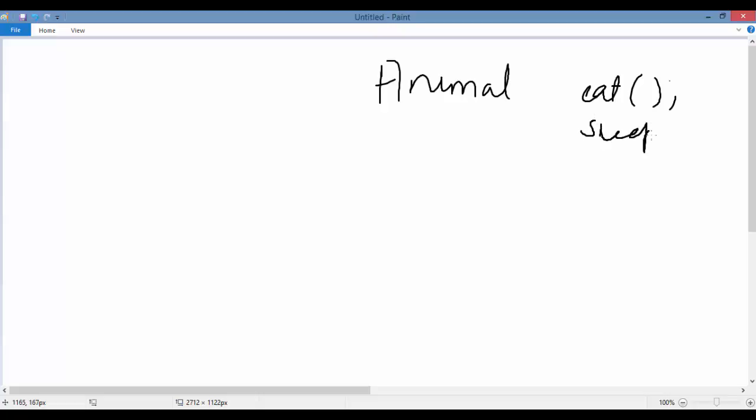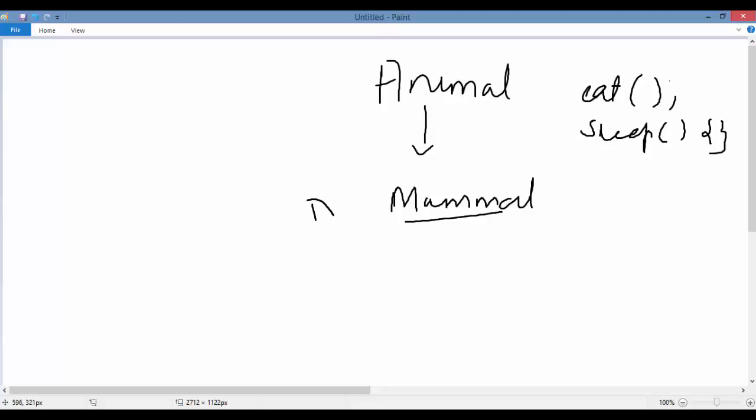Similarly, we also have a sleep method, but this is not an abstract method. It has a body. So now let's say there is also another class called mammal, and this also has to be an abstract class because there's no such thing as a mammal, right? So a dog is a mammal, a goat is a mammal, a lion is a mammal. So in this case, we also have a mammal, and this is also an abstract class.